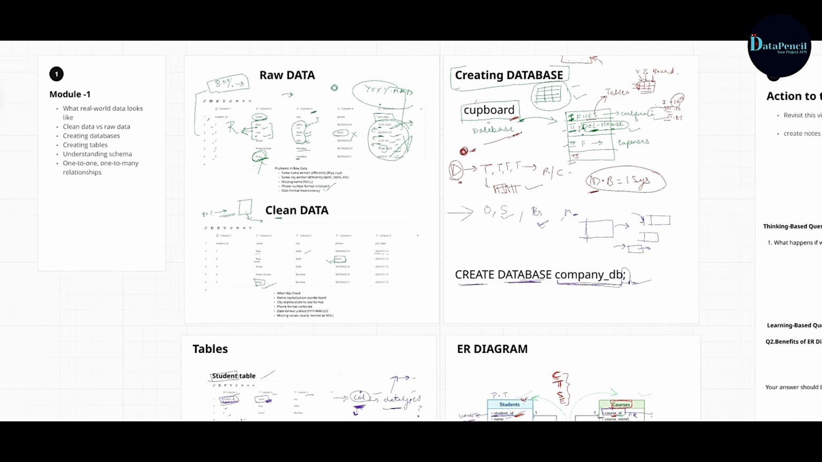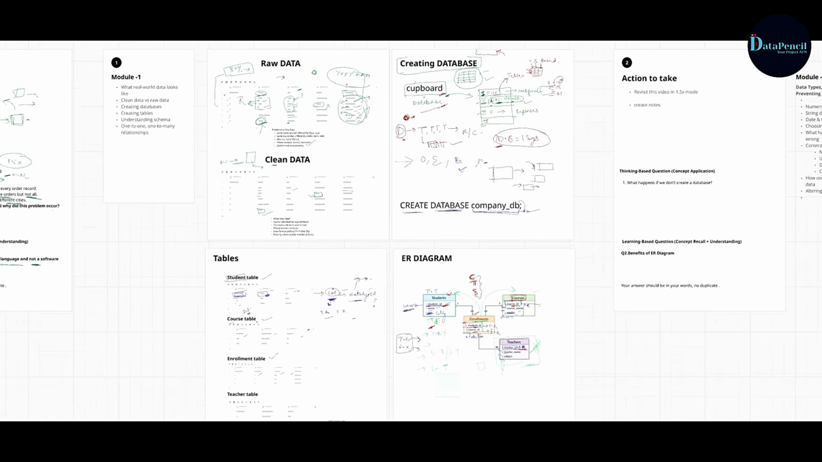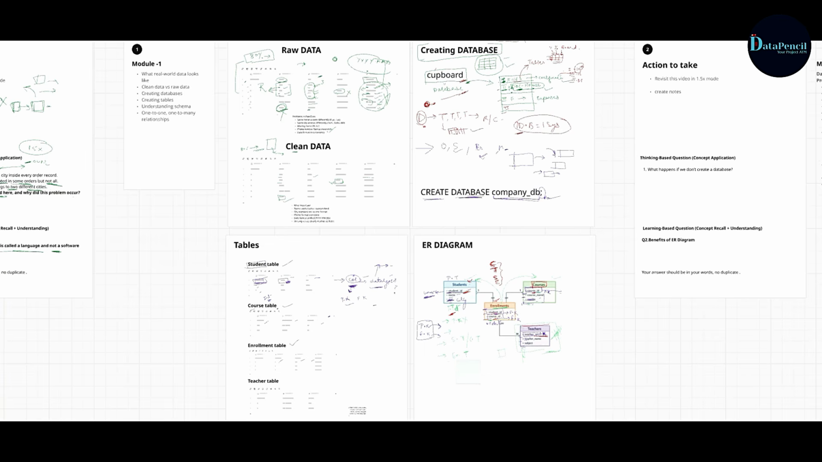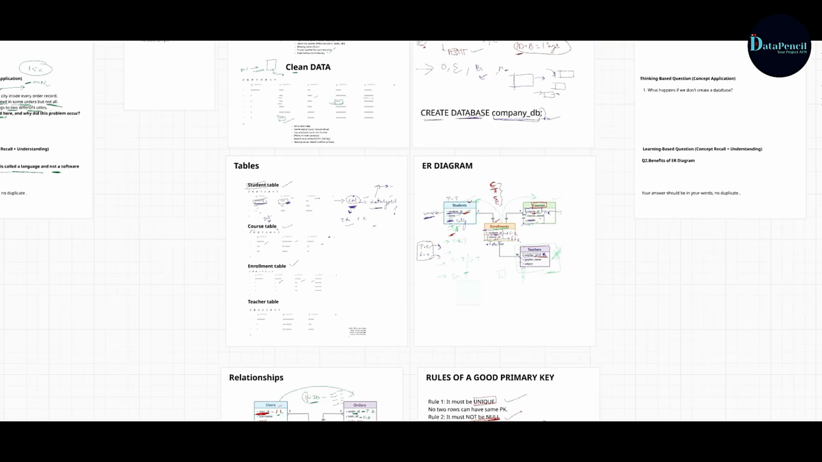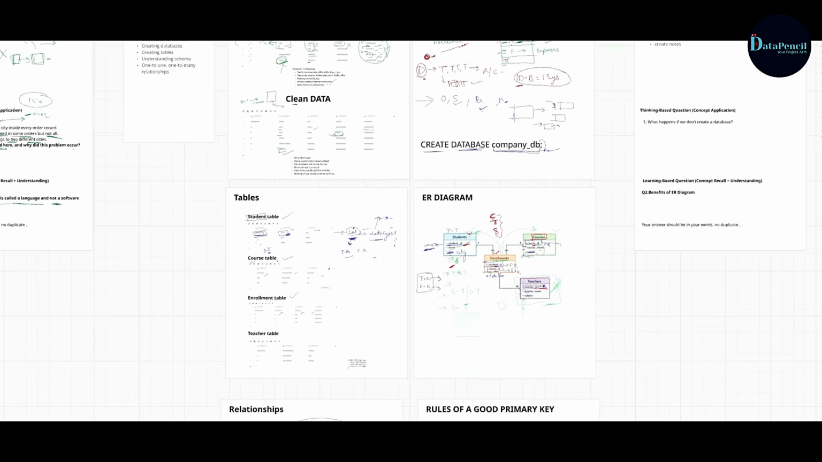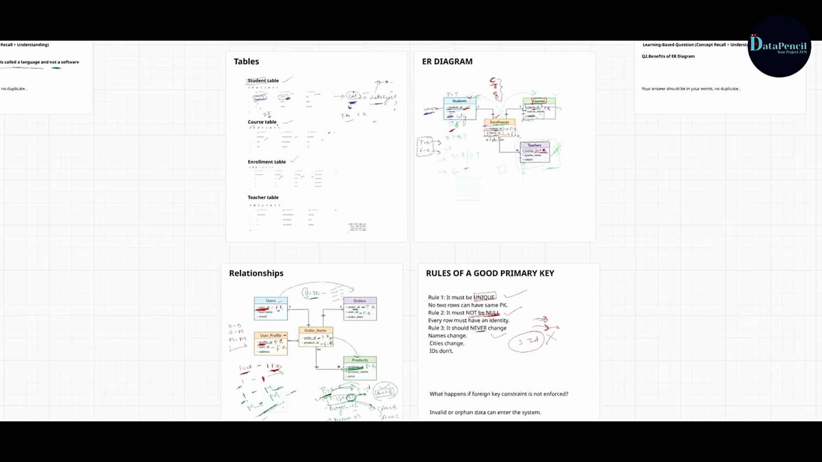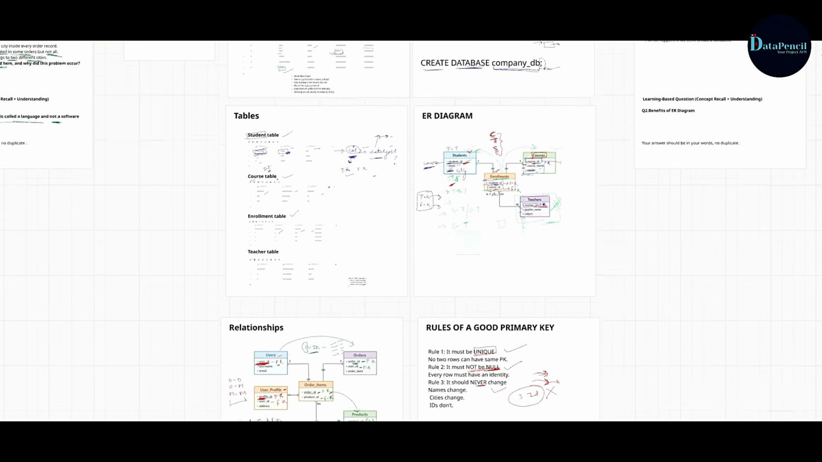This is all our module 1. I know it is a bit lengthy for you. Being a beginner, it is a bit lengthy. After some time, it will be very easy for you. Now, it is not completed. Hold on, it is not completed. So we have studied these things: raw data, clean data, creating a database, then creating tables, ER diagram, relationships between the tables, means one to one, one to many, many to many, and the rules of a good primary key.